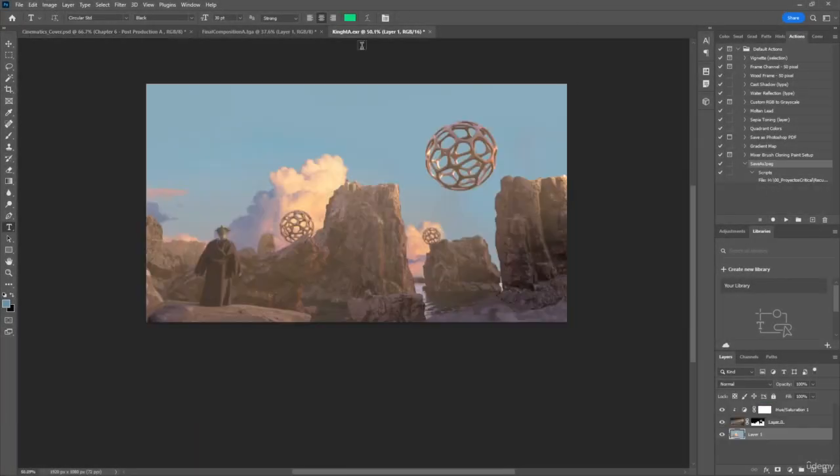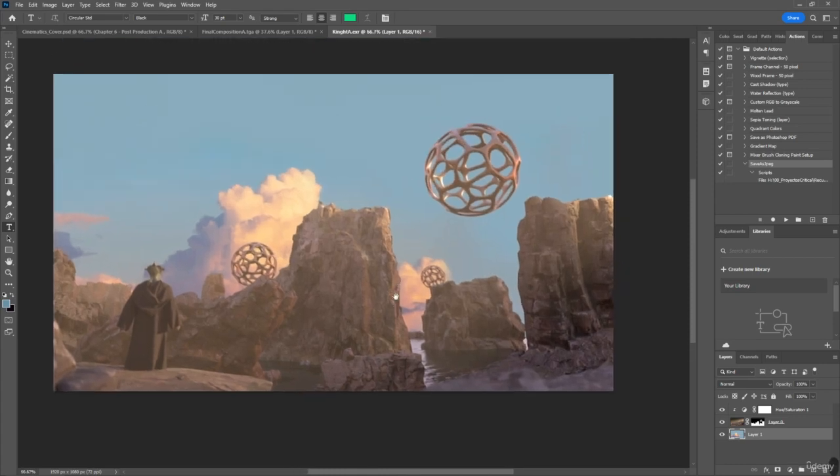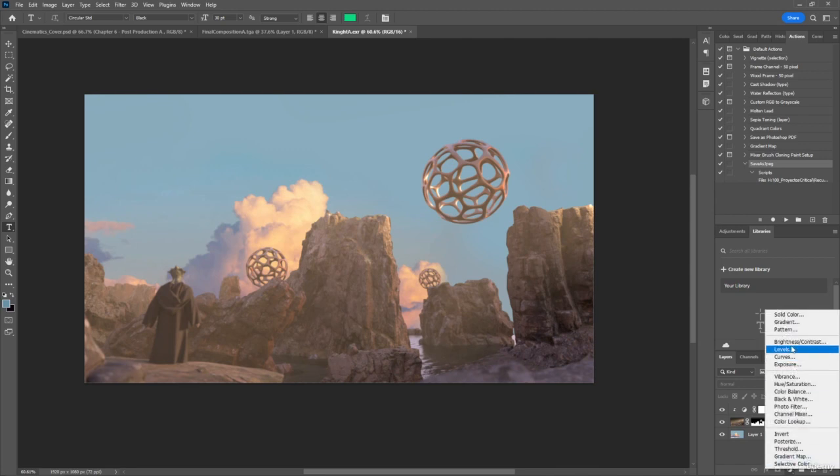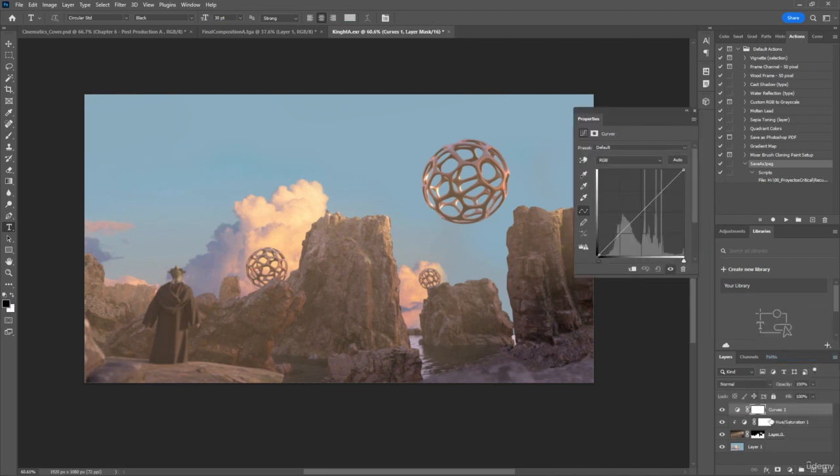Today we're going to continue with the post-production of this scene, which we already changed to a 16-bit scene in the last element. So yeah, this is what we're going to do. I'm just going to add a couple of layers. Let's start with a curves. We definitely want to have a curves.